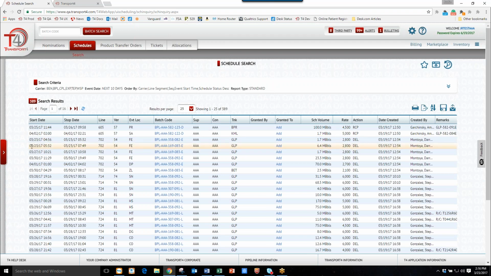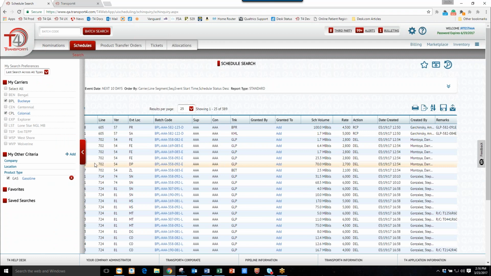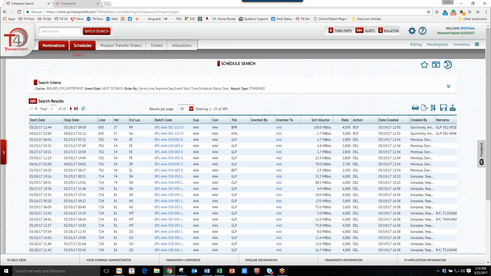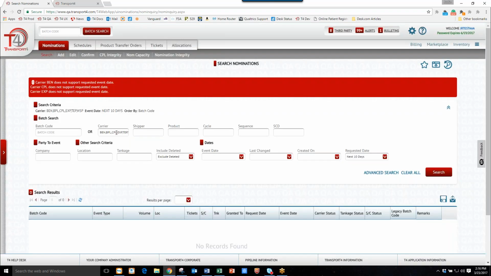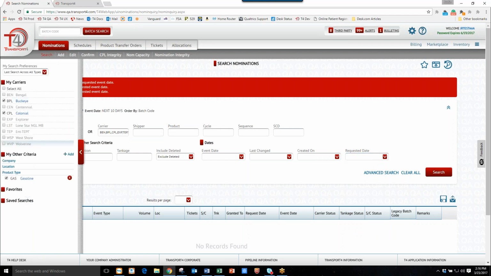So for example, because I hit last search across types, when I go over to nominations, it's going to try to pull all of those carriers right here, and it was trying to put them in requested date because that's what I had for the schedule. And of course that Colonial and Explorer, most pipelines actually don't use that requested date. So that's how the search preferences work in conjunction with the dashboard.